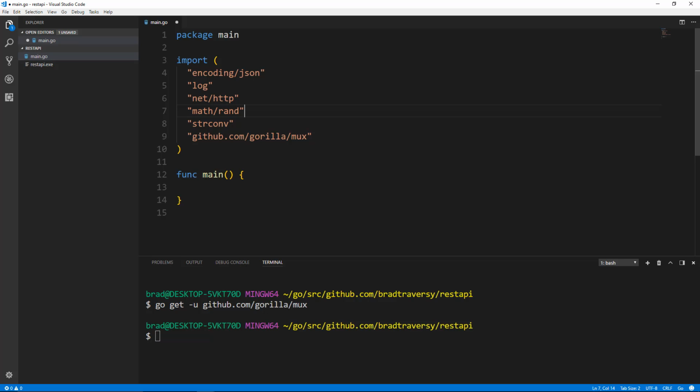Alright, so now what we're going to do is go to our main function, and first thing we're going to do in here is init the router, the mux router. So we're going to create a variable. You can call it anything. I'm going to just call it R. You can call it router. And we're going to say colon equals mux dot new router.